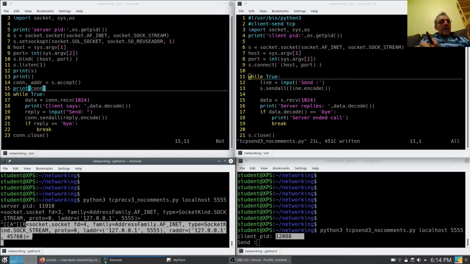Now when I print con on line 15, this is also a socket. Now it's a different file descriptor. It always goes up one after the other, to ones that aren't used. So basically 0, 1, 2 were used for input, output, and error, and then S was 3, and now con is another socket which takes file descriptor 4.